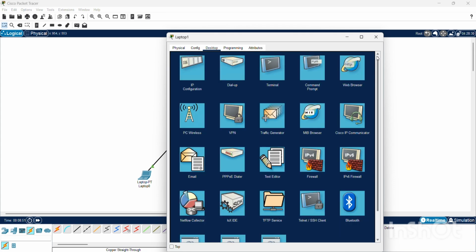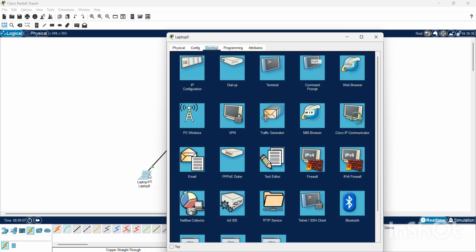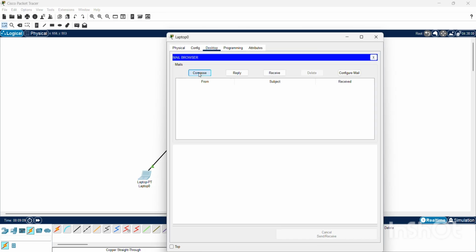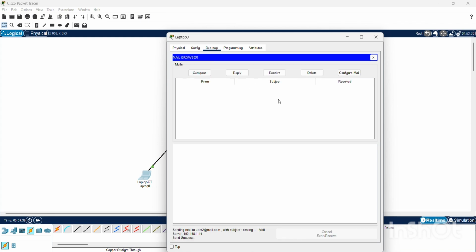After this setup, the next step is step 6, sending email. Now, I'll send an email from laptop 0 to laptop 1. On laptop 0, I open the email application and click on Compose. I enter user2@mail.com in the To field. I type a subject and a short message and then click send. The message is sent successfully.